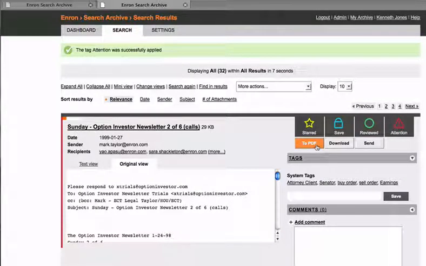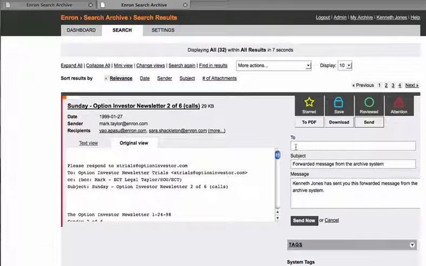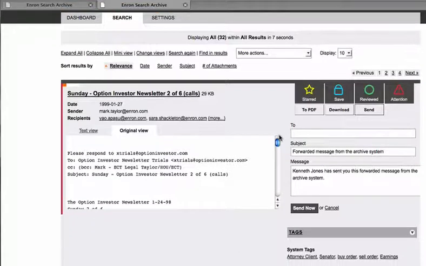They also have the ability to export individual messages immediately to either PDF, PST, EML, or MIME format, or they could forward messages, a copy of a message, directly out of the archive and send it to a different URL. Could be right back to their own inbox, could be to assistants within a law firm that they're working for.